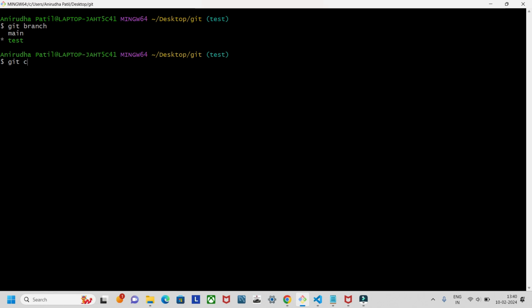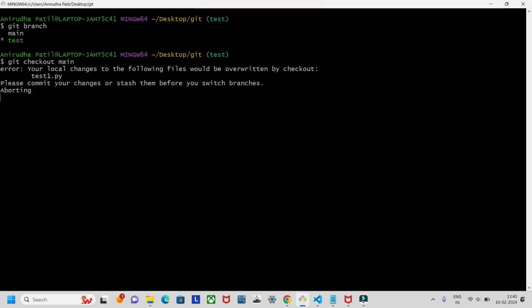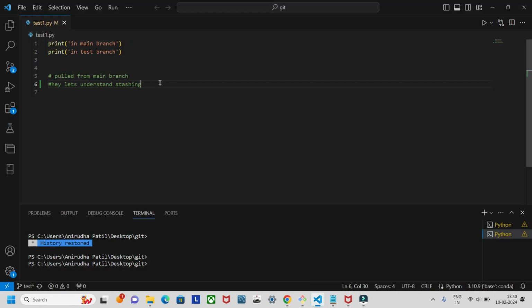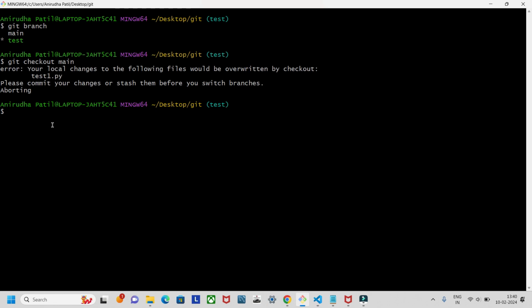If I try to git checkout main, we cannot, because you will see an error: your local changes to the following files would have been overwritten by checkout, test1.py. Please commit it. But I don't want to commit it, because this change is not a feature or anything. I'm just checking it, or testing it. You can consider it the testing phase. So for that, you can use stash.